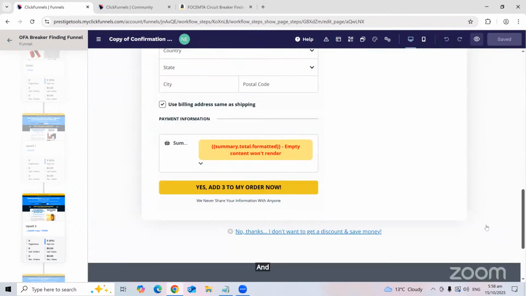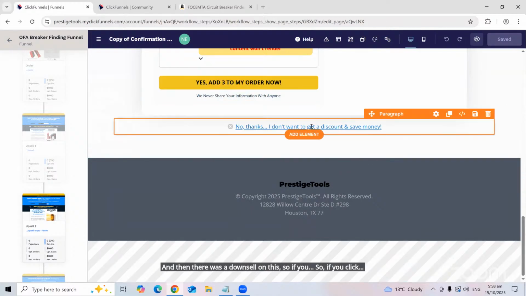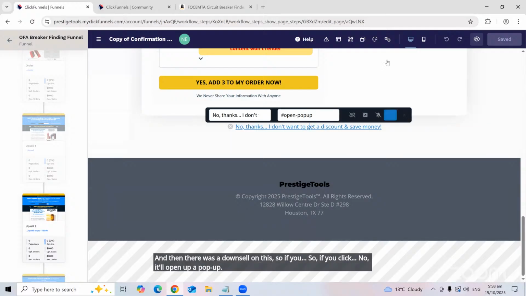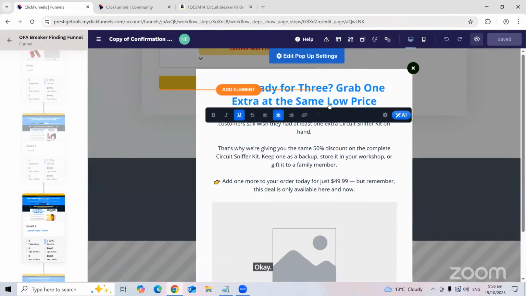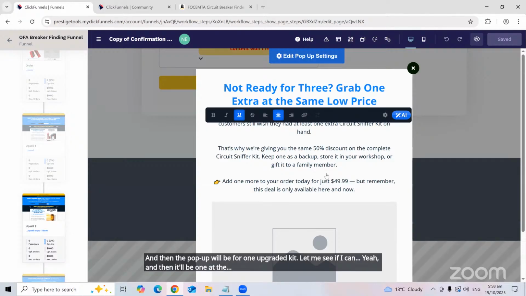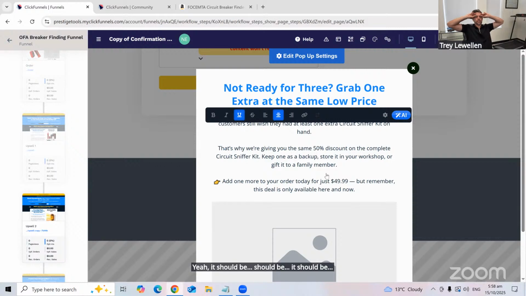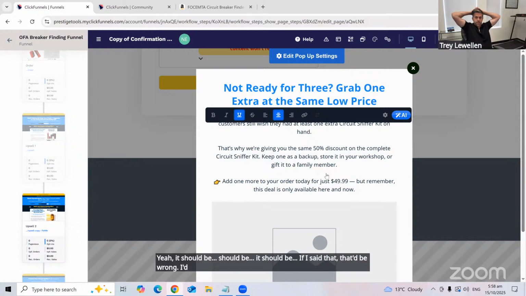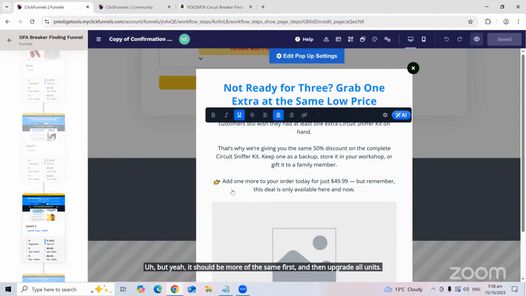And then there was a downsell on this. So if you click no, it'll open up a pop-up. And then the pop-up will be for 1 upgraded kit instead of 3. If I said that, that'd be wrong. I'd go back and change that. But yeah, it should be more of the same first and then upgrade all units. Okay, I see. Cool. So switch these two around. Apologize if I said that.